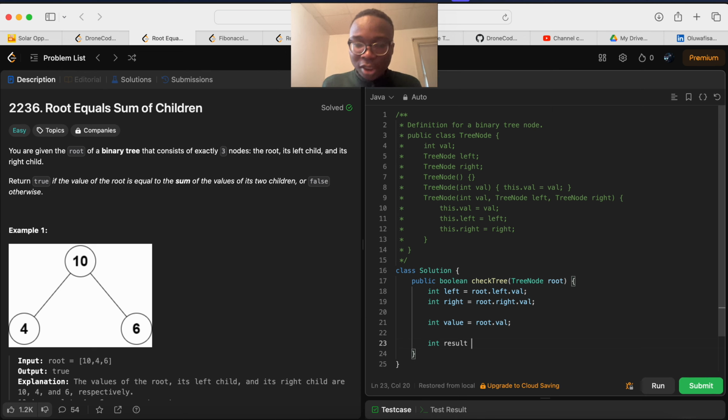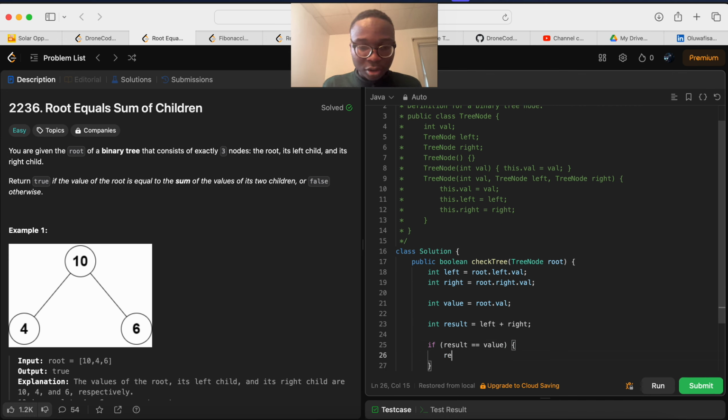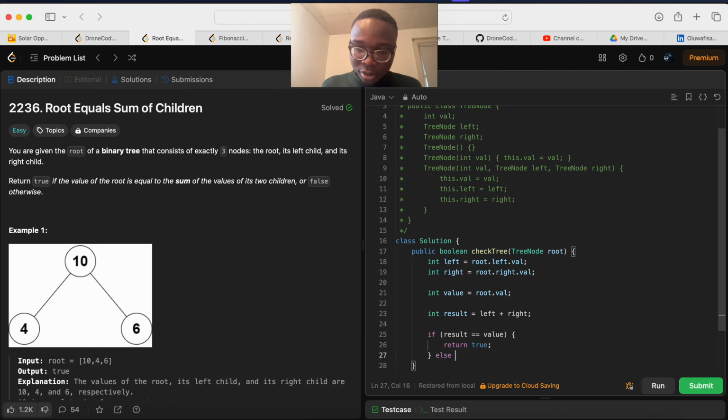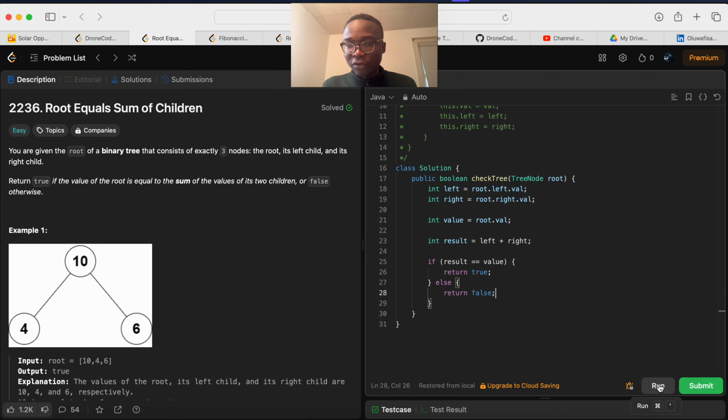That will be result is equal to left plus right. So then we'll use an if statement that checks if the result is equal to the value. Let's just say if result, because that's what we're checking first. If result is equal to value, return true, else return false. So once we run, this should give us the solution.